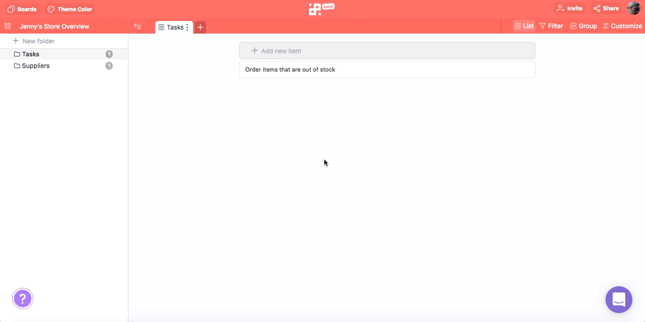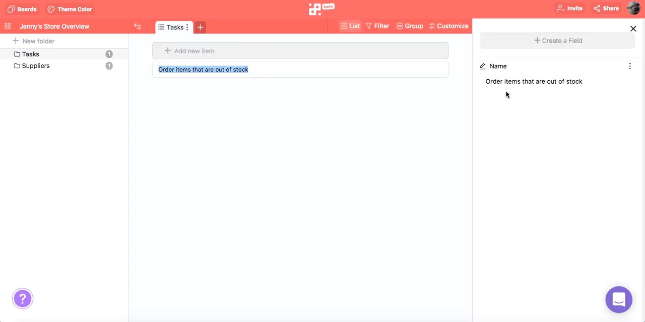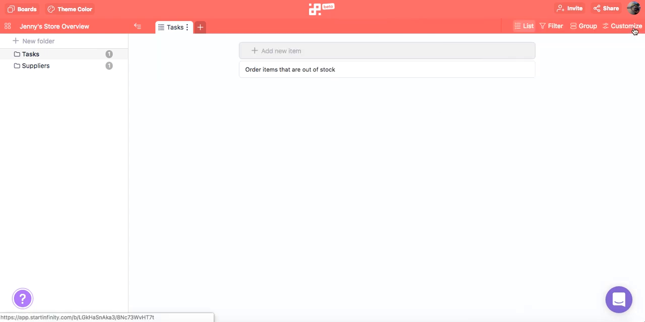Custom fields are at the core of Infinity's powerful flexibility. With custom fields, you will be able to shape your items exactly how you want and organize anything you want. You'll be able to add and edit custom fields on the right-hand sidebar, and once you add custom fields to your items, they will also appear on the item.